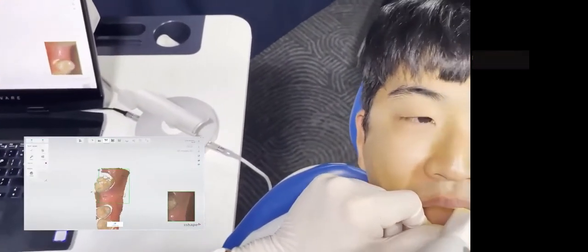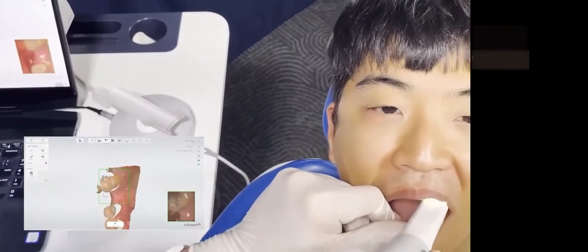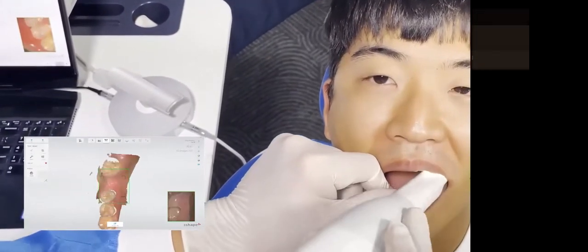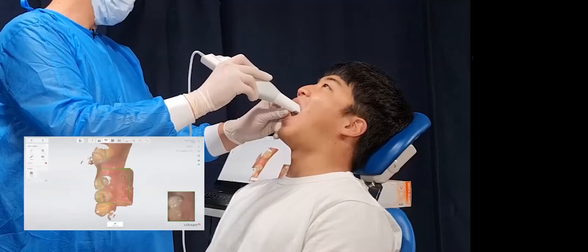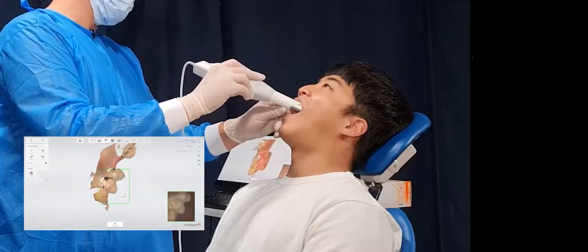So scanning back, I'm looking at my screen. I'm just getting the nuts and bolts of this section. Just getting the nuts and bolts so we can then fill in the gaps later.